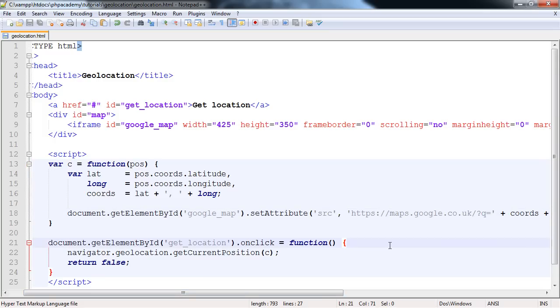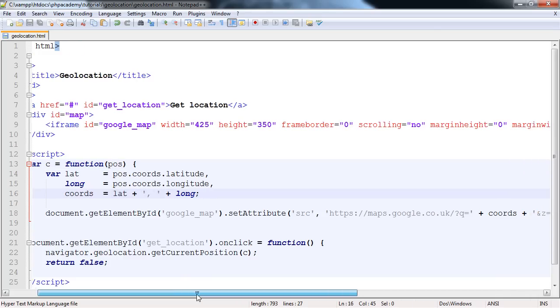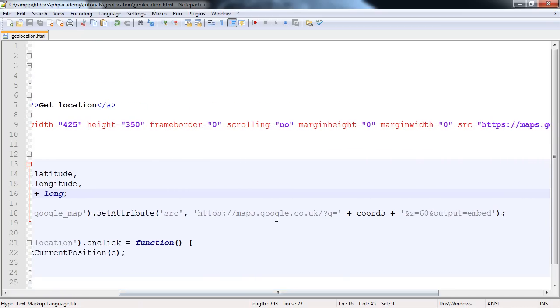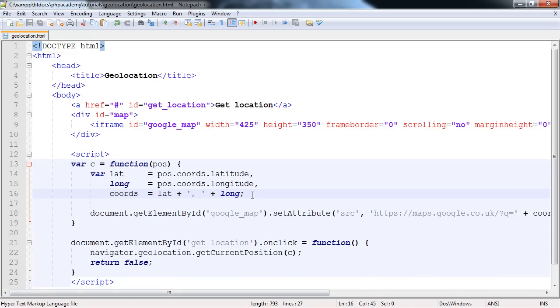So let's just run through this before we test it in our browser. We have an event handler on our get location button that then calls geolocation and then the get current position method of geolocation. We use our callback function in here. So we've got C for callback. That has a pos, which is one of the arguments, which we can then grab the coordinates, so the latitude and longitude, and then we put that into a variable called coords, and then we replace the Google Map iframe source with the URL and query string. So let's head over to our browser and refresh.